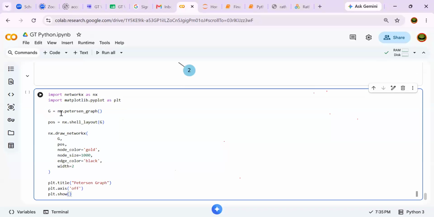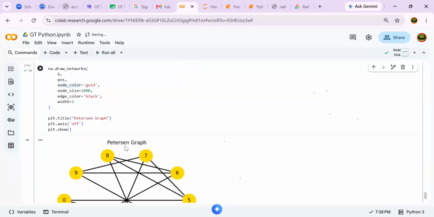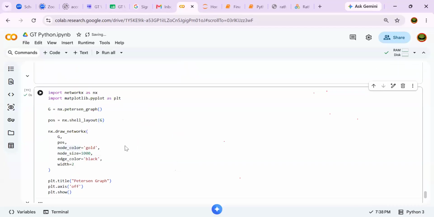This we have already done. Instead of a graph name, I can change it to Peterson graph. Here we can use the shell layout. We have seen the different types of layout. With the help of this nx.draw, which we have already done, we can split it in line format. We can put it in a single line itself, but for understanding purposes, here I can give multiple lines. Oh sorry, I think this is a centralized Peterson graph.